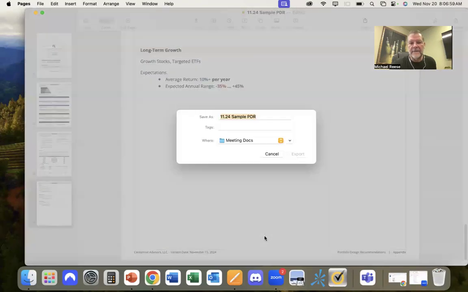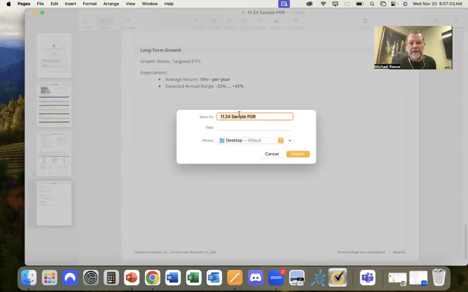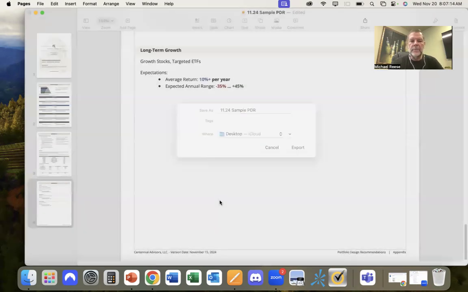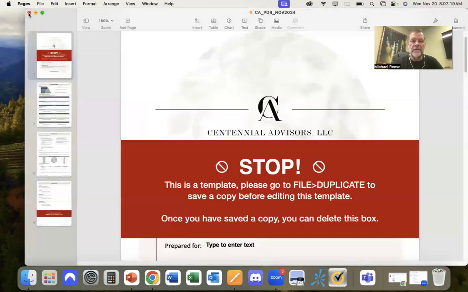That is it, nothing else. And then where do I want to save it? Maybe on my desktop for now, right? And you're going to label it. This is the 1124 sample because that's our last name. And then you just hit export, which I'm not going to do right now. No, I'll go ahead and do it. I'll export it and then boom, I can go into here, this pages. I can close this out.